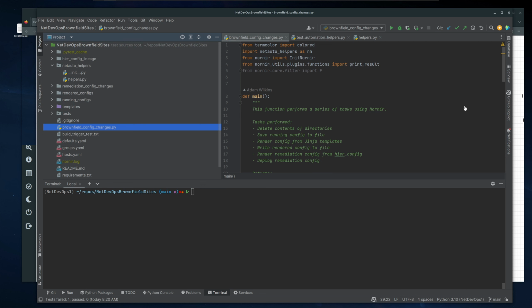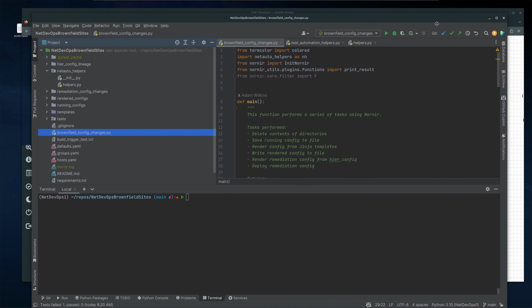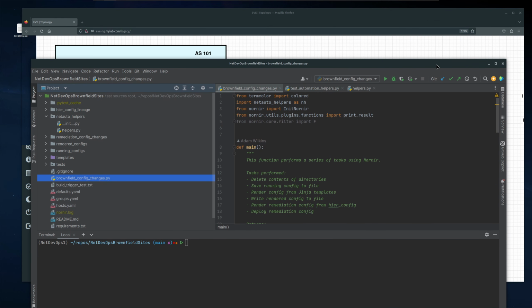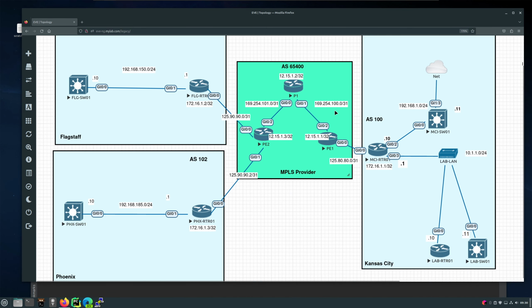In this video, I'm going to go over some of the code that I've developed in order to make changes against Brownfield devices. Let me show you some of the changes that I did in the lab. This diagram was in a previous video, but I added a lab router and a lab switch down here at the Kansas City location.